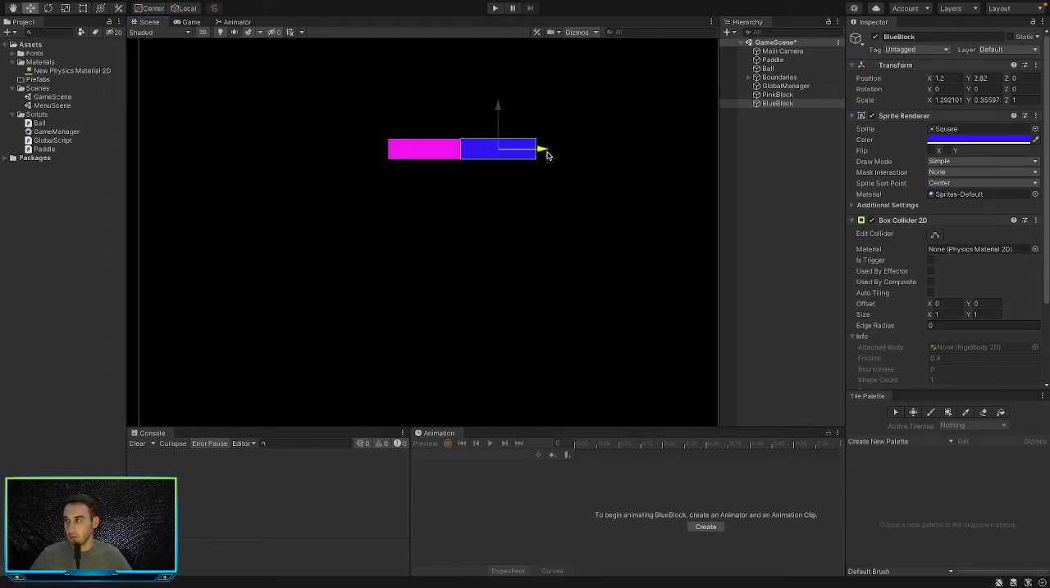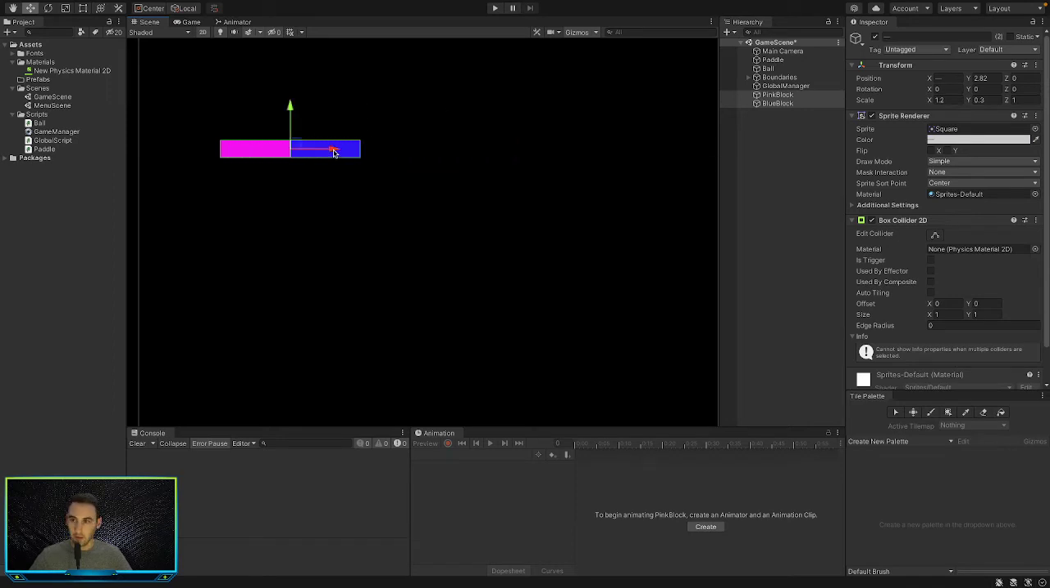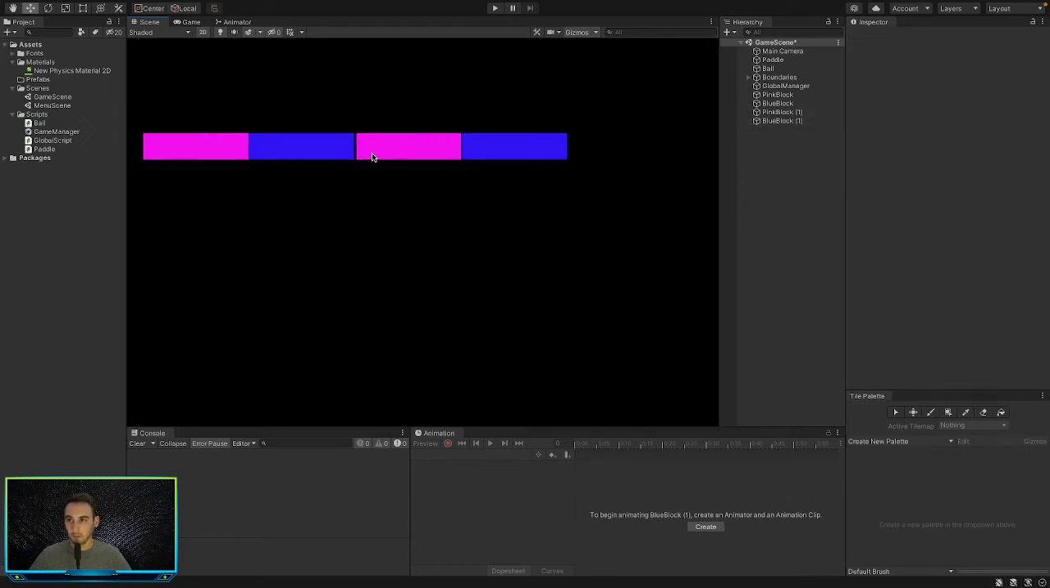Okay, so let's make this a round number, so 1.2 maybe. Same with this, 1.2, 1.2, and then for the height we'll make it 0.3, and same for that, 0.3, just so that we have proper values and not weird decimal places. So let's put this right next to our pink one, and then all we have to do is copy and paste them as many times as we want. So you can fill your level with as many blocks as you want.